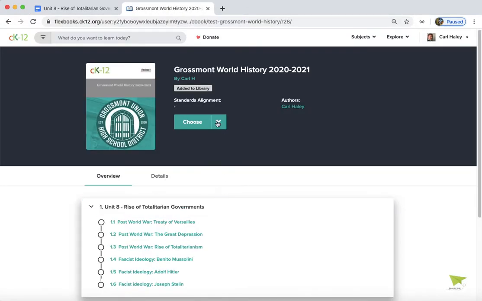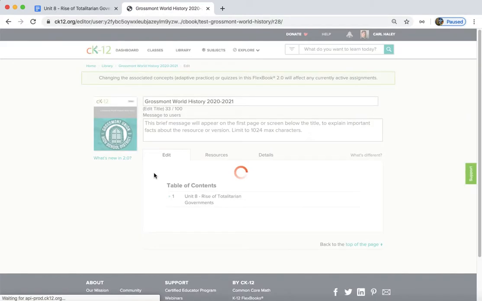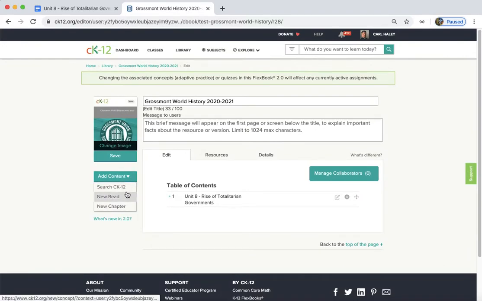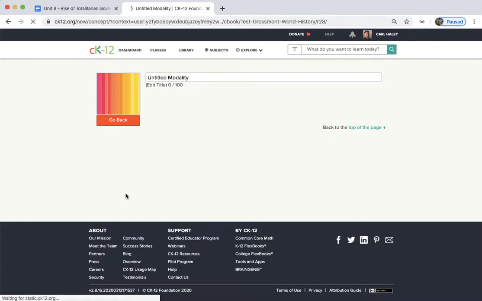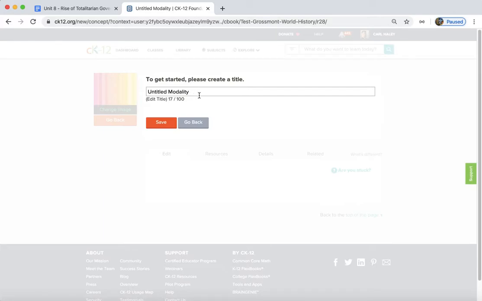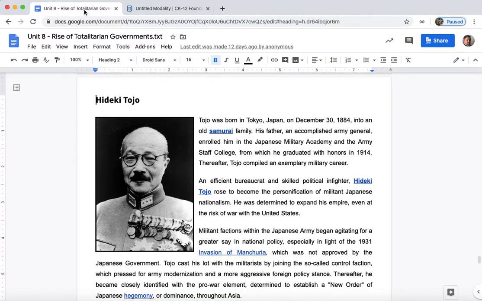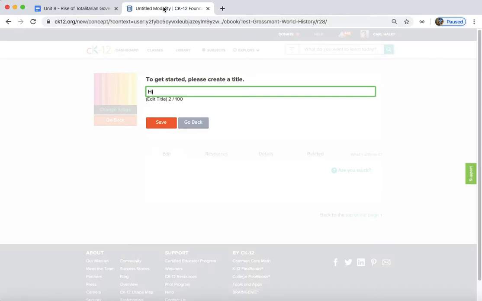The first thing we're going to do here is we're going to go edit this and then make a new read. And remember, to create a new chapter, a new read, it's off to the left, and we'll be getting there any second. All right, so here we are, and I want to add content, and I'm going to make a new read or a new lesson. And so this is going to be called, I've already forgotten how to spell it, Hideki Tojo. Hideki Tojo. All right?